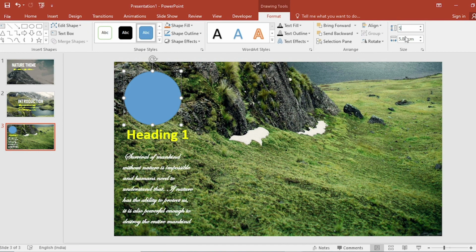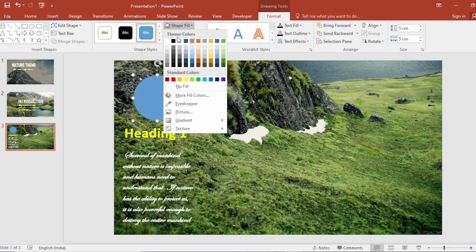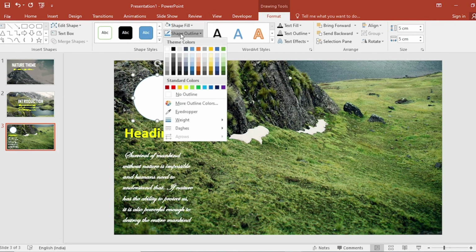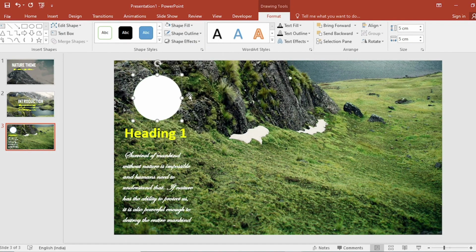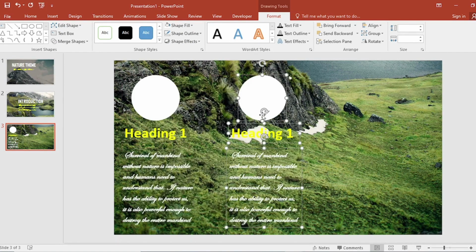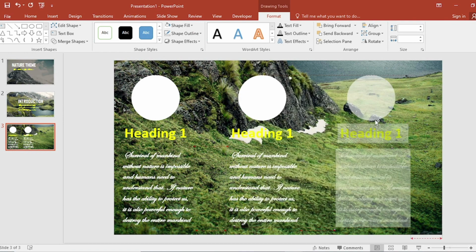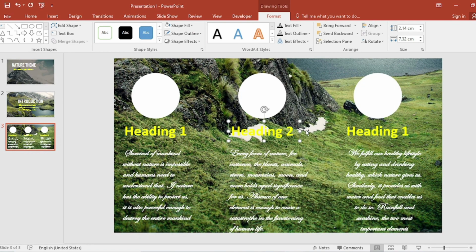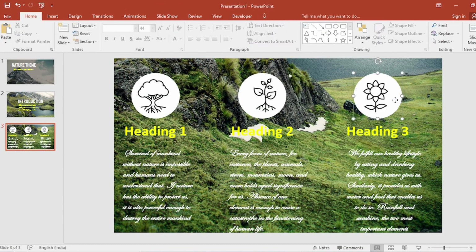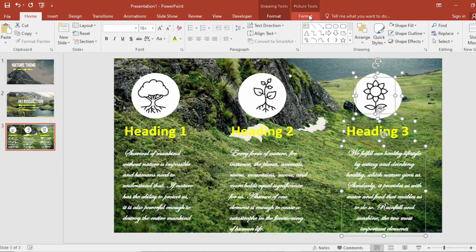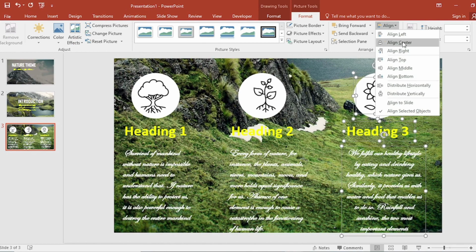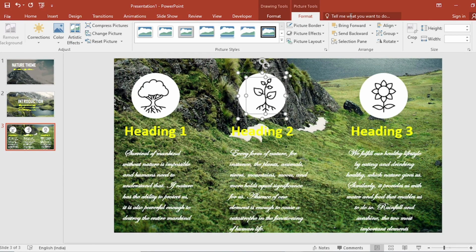Make the size 5 cm and 5 cm, go to shape fill, select color, shape outline, make it no outline. Press Ctrl Shift, drag right side, press Ctrl Shift, drag right side. I copy the icon from the previous slide and paste it here. Select and align center. Select and align center.